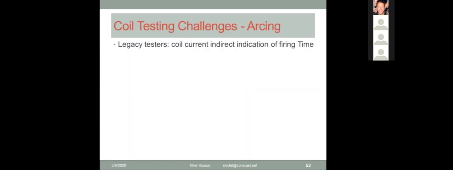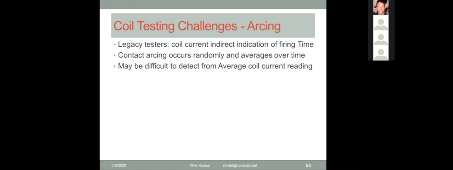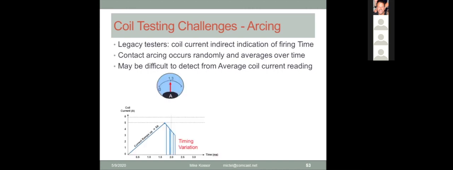So let's see. We talked about coil testing challenges and arcing. What's the advantage of measuring and testing coils by firing time, dwell time to fire, as opposed to the legacy coil current? This will just give you an indication of what the difference is in the differential. The contact arcing occurs randomly and it averages over time. So it may be difficult to detect when there's the presence of occasional arcing going on by monitoring the average current.